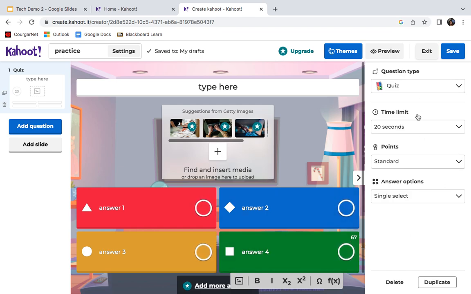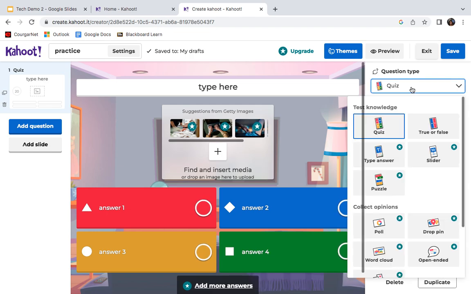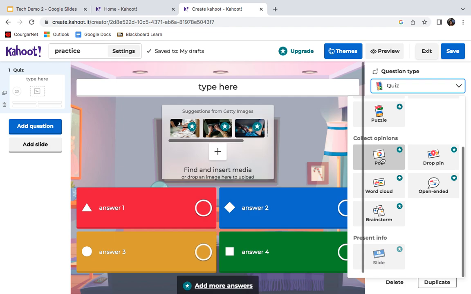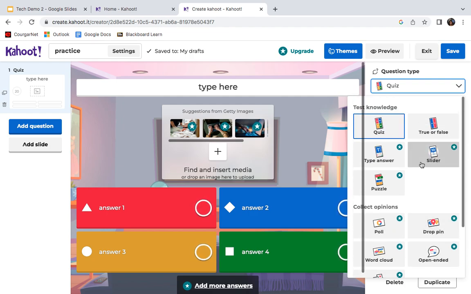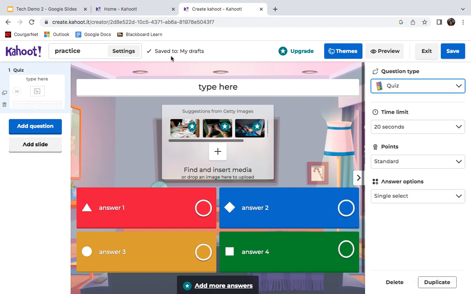On the right hand side, it's important because if you click on this drop down menu, it gives you the various options of questions. You could do a quiz, you could do true or false. There's options for polls, or you could do open-ended questions. These ones with the little star are for the premium options. For right now, I'm not available to do those because I just have the free option. And then you can go ahead and just add more.